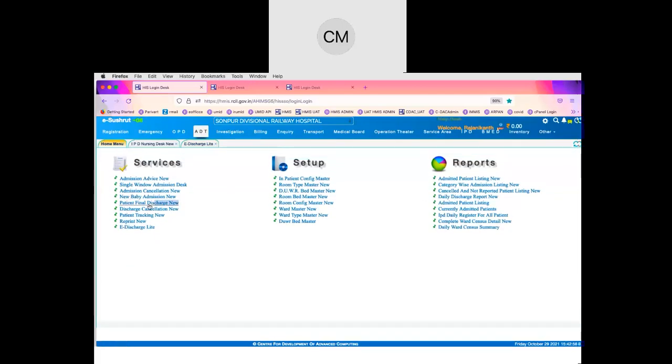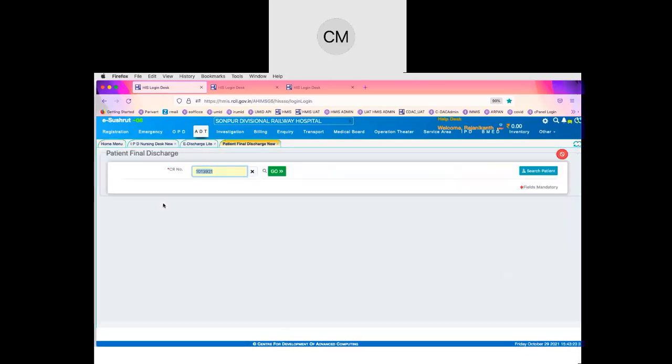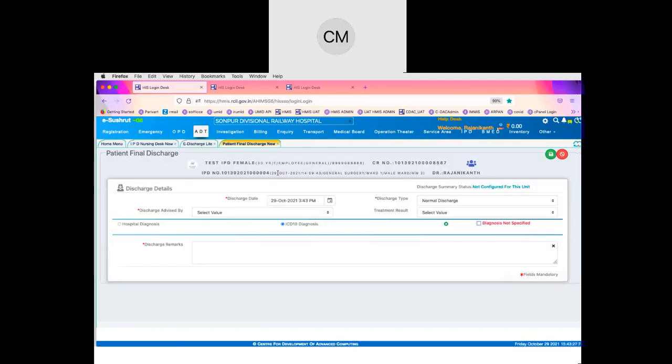Now we will come back to the ADT module. As a nurse, normally this is an administrative activity which nurses can handle from their stage. Because finally the discharge summary has been prepared and the doctor has completed all the clinical procedures for this. Now only the discharge has to be effected. For that, the nurse will click on this patient final discharge, and the CR number can be entered here.